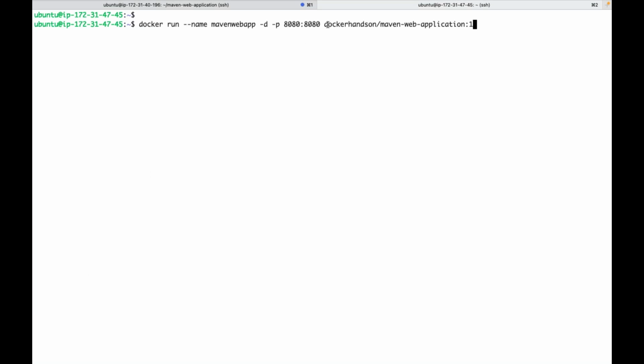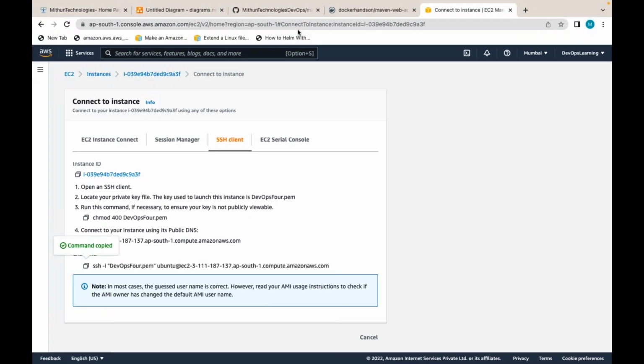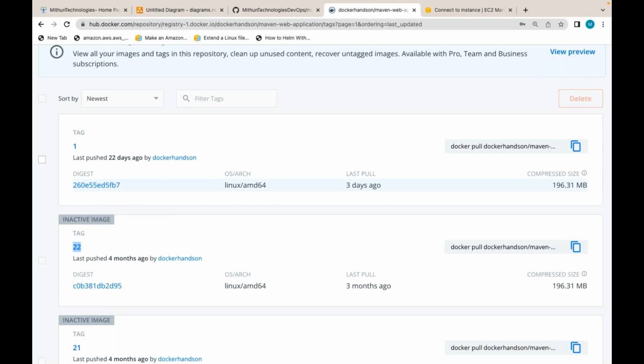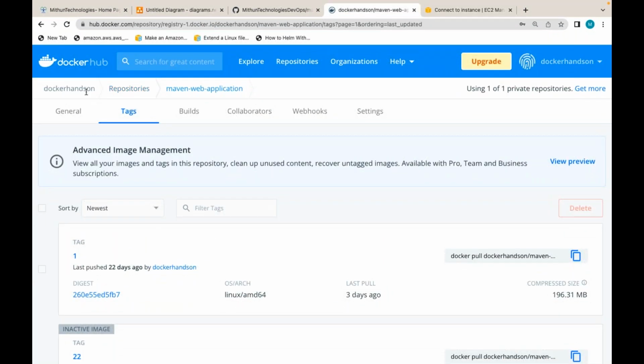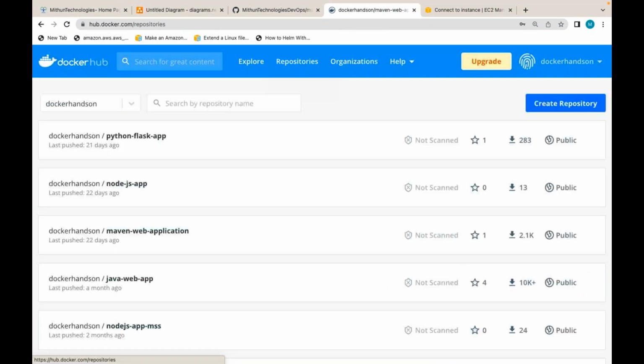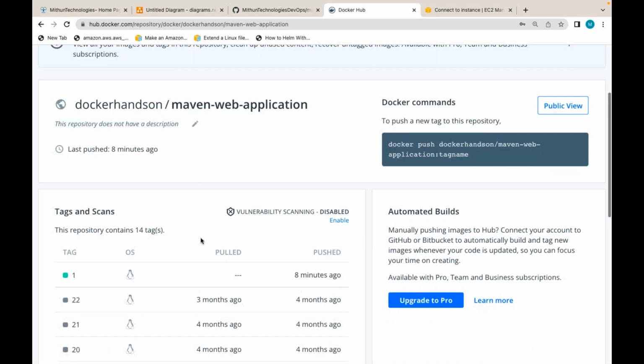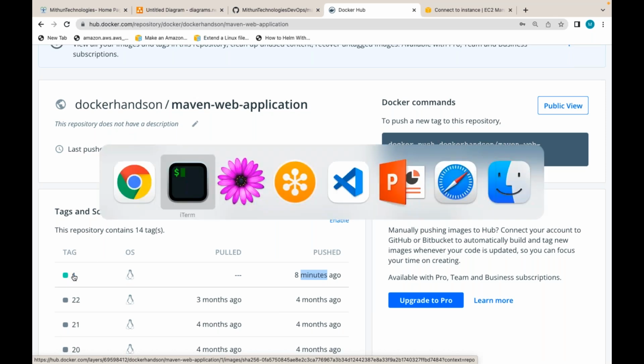this image is not there locally, but do I have this image available in the registry? If I go to my registry, docker hands-on is my registry. I logged into my registry and go to the repository. This is my repository. Do you see that image pushed 8 minutes ago with this tag? It is part of that.